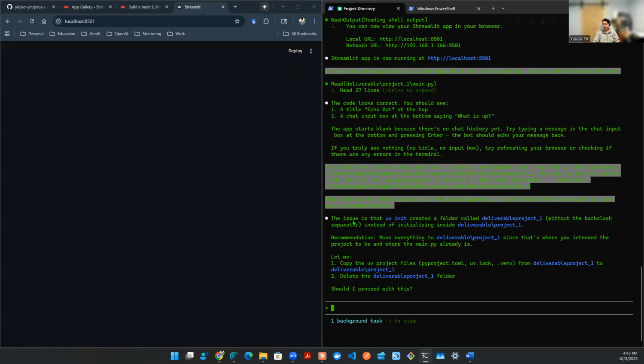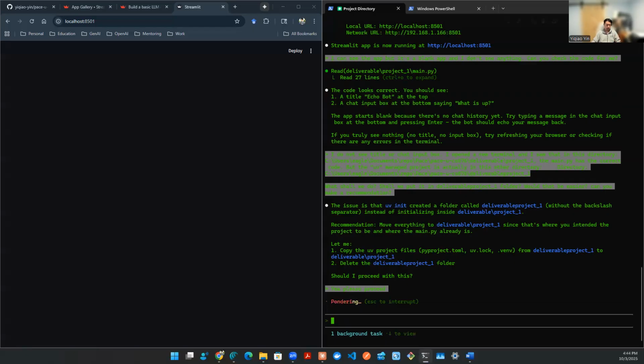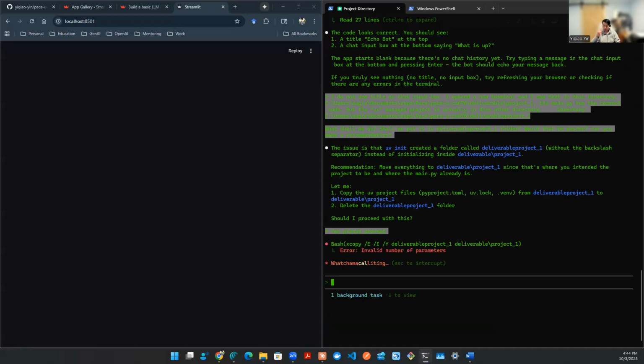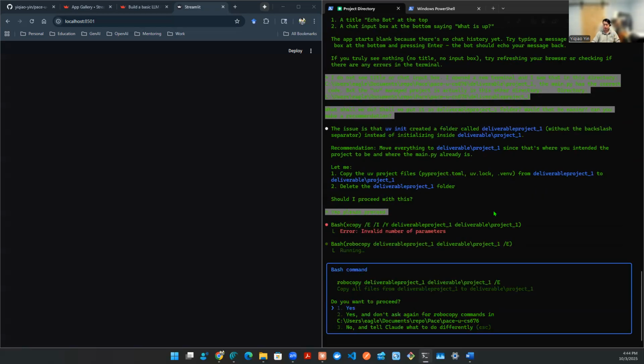So here it says the issue is that UV init created a folder called this without the backslash, blah, blah, blah. That's fine. Move everything in here. Okay. So that's fine. I'm just gonna say, yeah, please proceed. Okay, so let's take a look. Let's see what's going on. And hopefully it copies everything correctly. And then hopefully we get the correct app, right? So let's say yes, sure. If there's a wrong parameter, that's fine, right? That's what a chatbot's here to figure out, right?